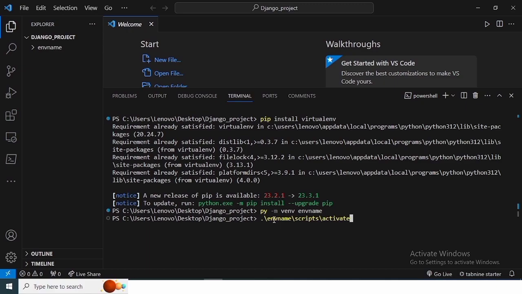The other person can activate in a different way. They can go in this particular folder, they will go in the scripts and then they will run the activate file. It can be a different way, don't worry. But all of them are doing the same thing, activating the virtual environment. Once the virtual environment has been activated, we can see it from here, whether it has been activated or not. If it is activated, you will see the virtual environment.